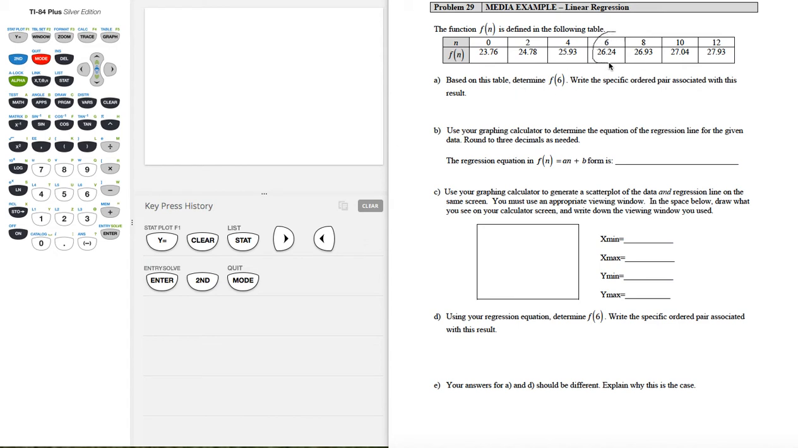So I'm going to look here in this column, f of 6, according to the table, equals 26.24.